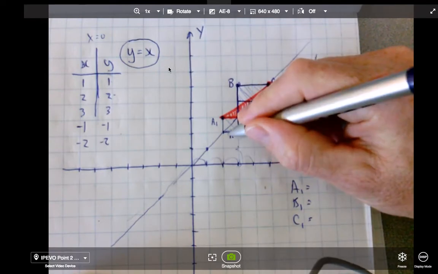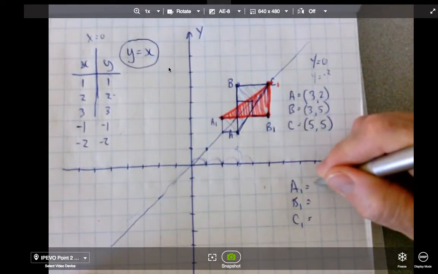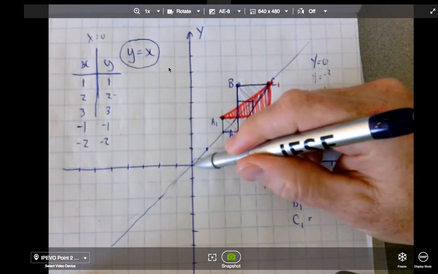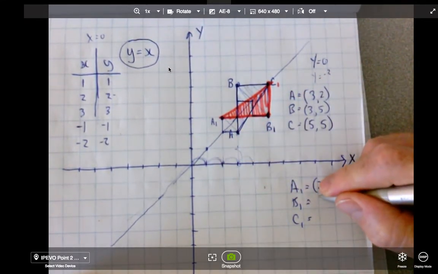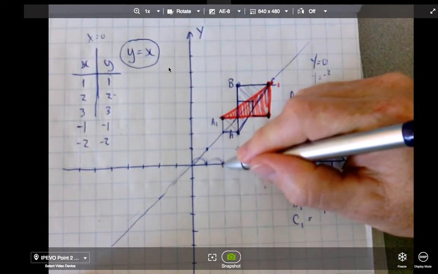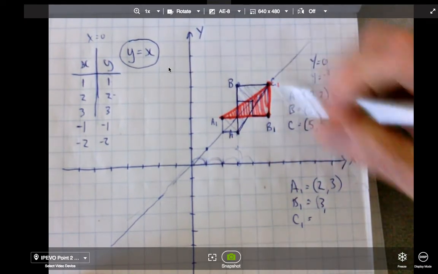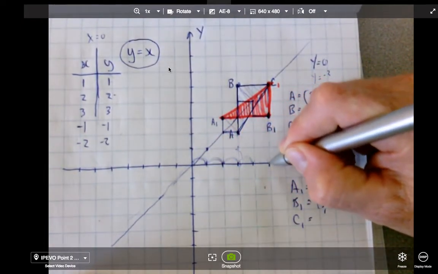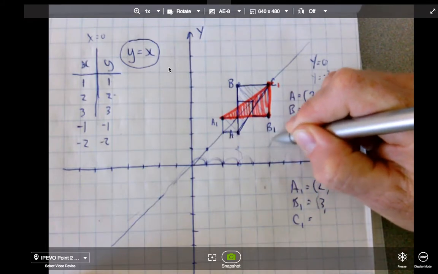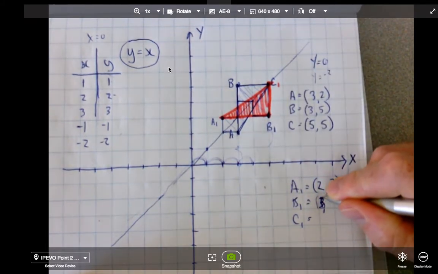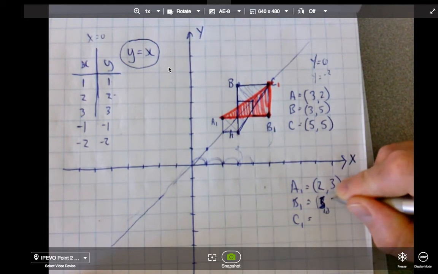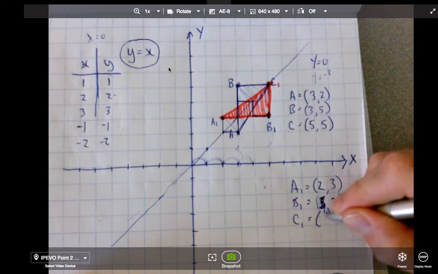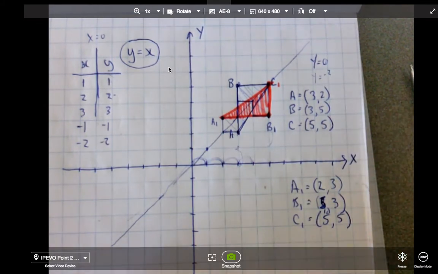Well, we'd have to plug them in. We would have 1, 2, 1, 2, 3, 1, 2, 3, 1, 2, 3, 1, 2, 3, 4. Oh, whoops, hold on. B1's over here. 1, 2, 3, 4, 5. 1, 2, 3. So 5. And then it goes up 3. And then my C is the same. 5, 5.